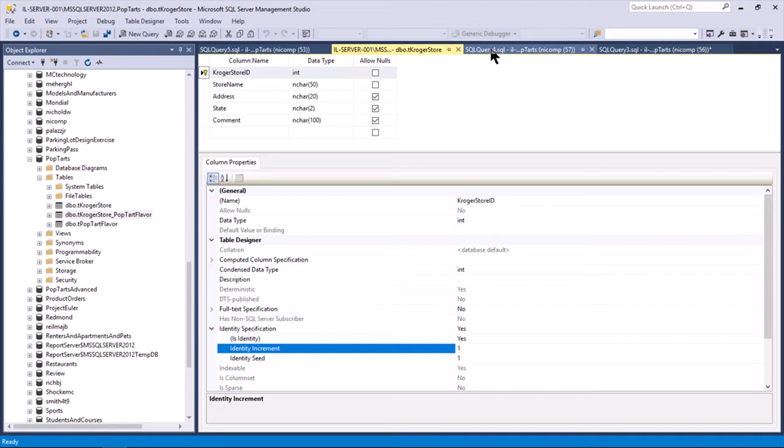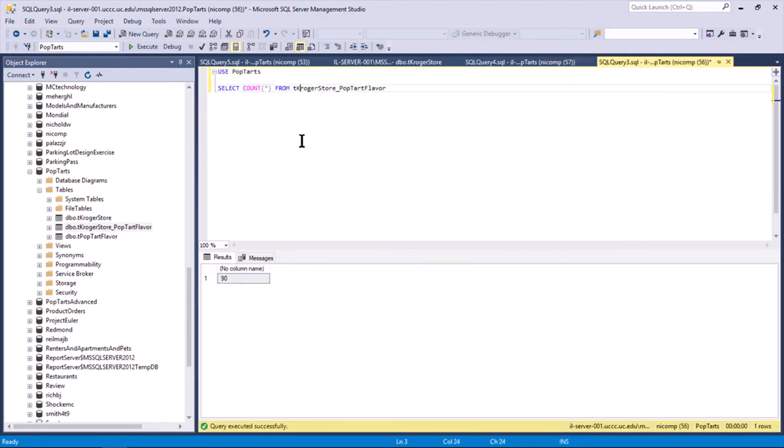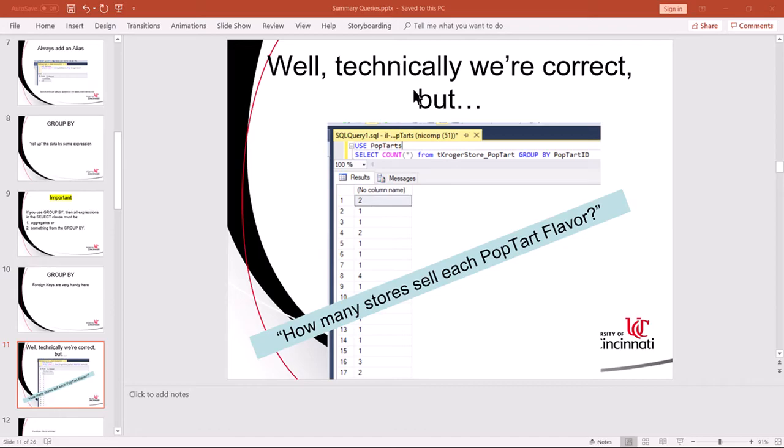We aggregated by counting the number of rows in the table, and that's interesting, but we can even do better. Let's group this now. Let's add our group by clause. Group by Pop-Tart flavor ID. I'm correcting that field name. The question we're answering is how many stores sell each Pop-Tart flavor, because we're grouping by the Pop-Tart flavors.